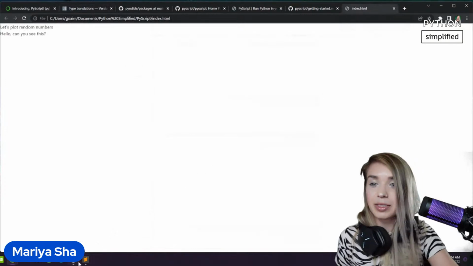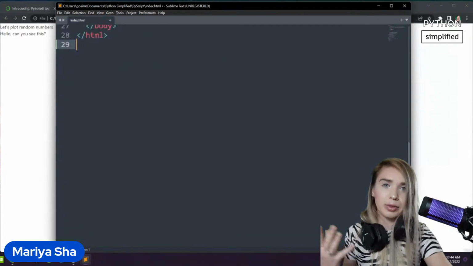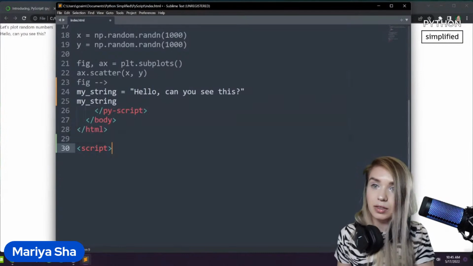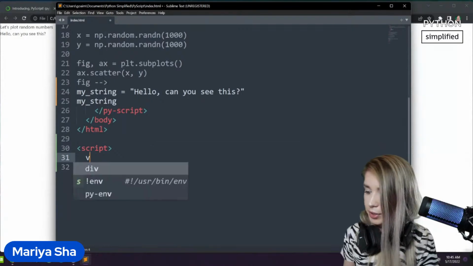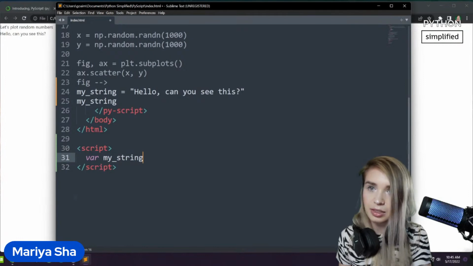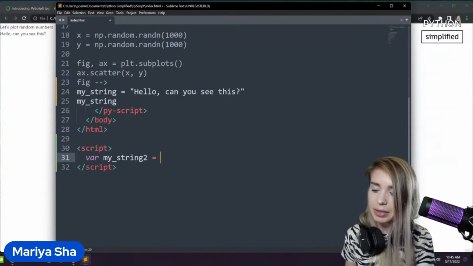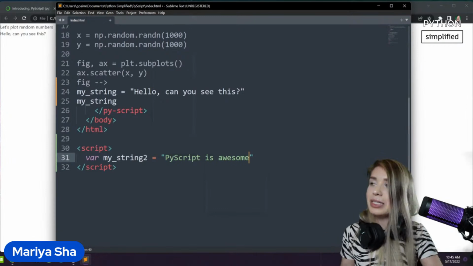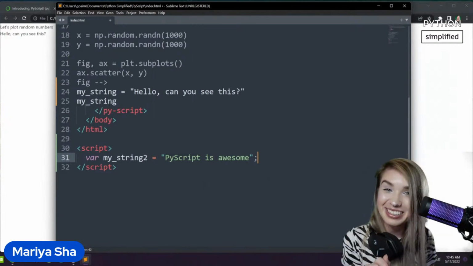So if we'd like to do the same with PyScript, we will simply open a script tag, which is where we write JavaScript in an HTML document. So script. Okay. And inside of it, we can run all kinds of JavaScript commands. So the only thing I'll do is create a variable, and we will call it my string 2, because we already have my string in Python. I don't want to get confused. And we will then assign it to PyScript is awesome. Oh, sorry, a semicolon in the end, because JavaScript is no Python.